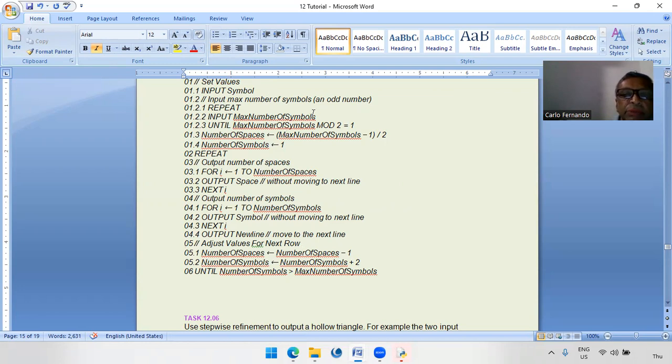That is, if the max number of symbols provided is 9, right? We assume that it's 9. Then it's 4 here, number of spaces. Then output number of symbols. What's the number of symbols? It is 1, no? Remember, the number of symbols is 1 at the beginning. Then output symbol without moving to the next line. So that loop is also over. Output new line, that is, move to the next line.